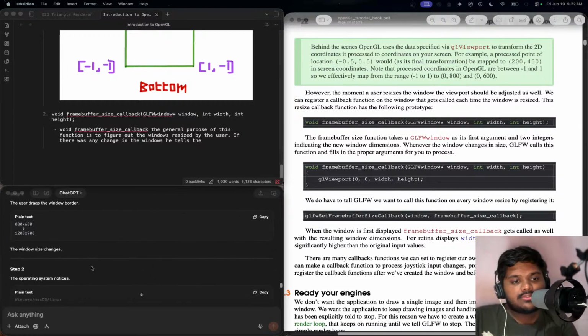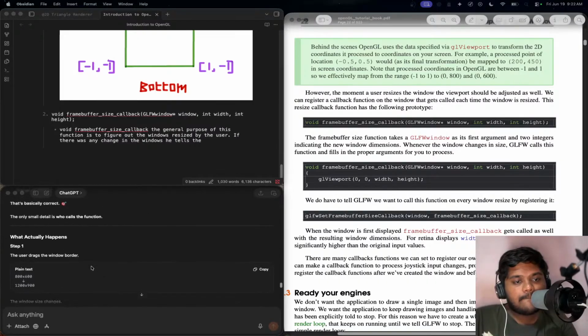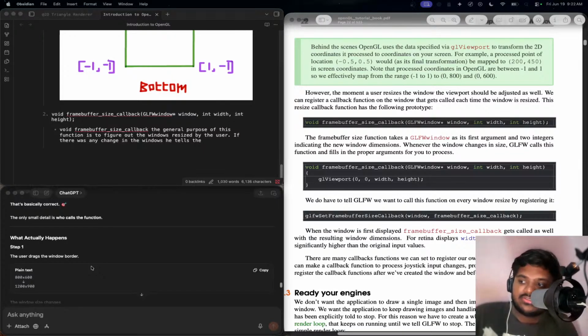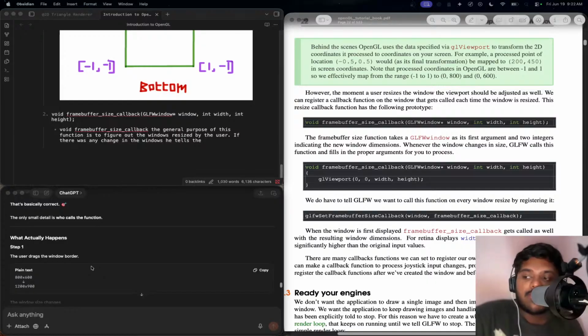Where is this? So this window resize change. The only small detail is who called the functions. Okay. Who called the function? That is what I'm asking from the beginning, dude. Are you good?